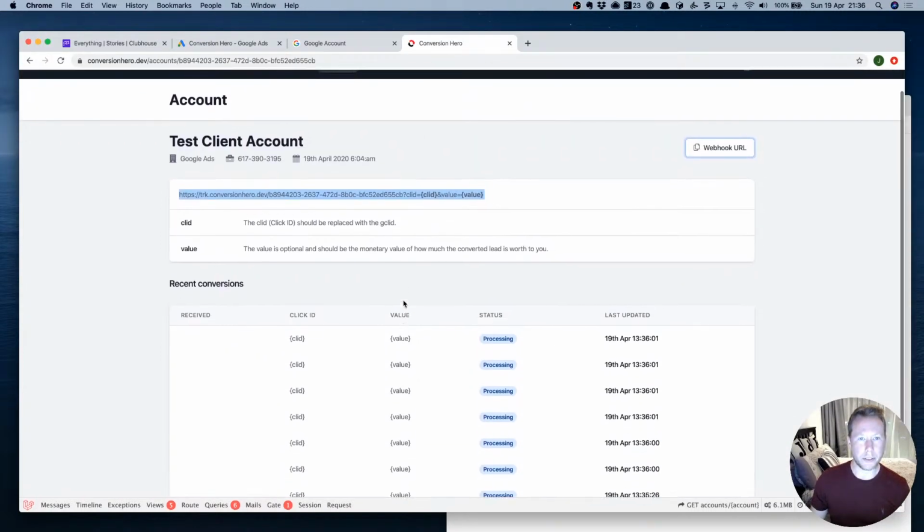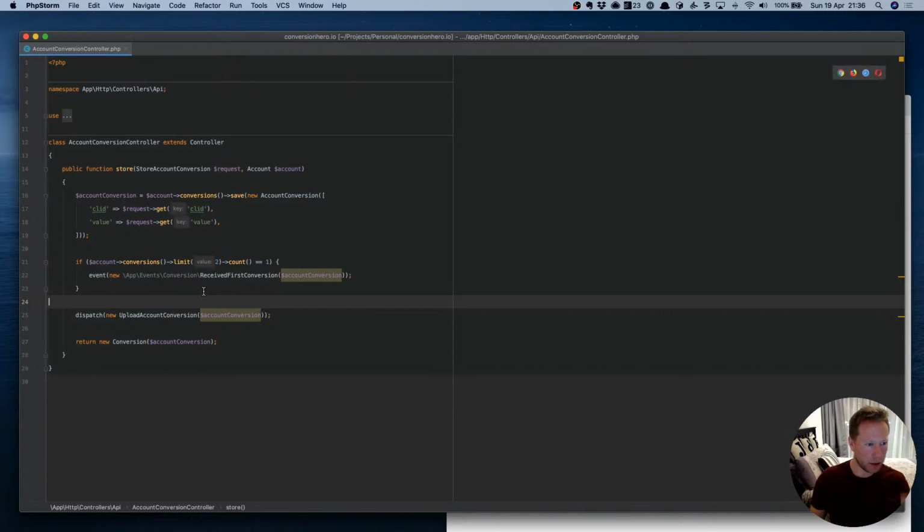Now, what I wanted to do was to be able to fire an event when we got our first conversion through. I've been struggling to figure out how to do this. So what I thought I would do at first would be basically to do it this way.